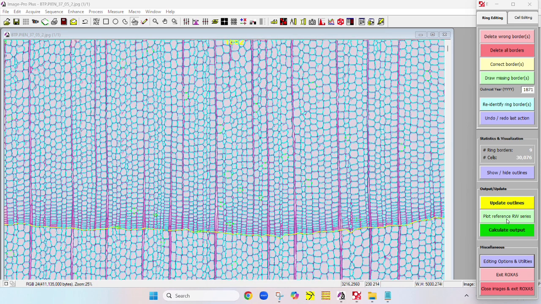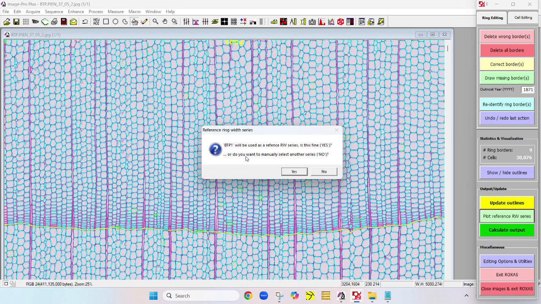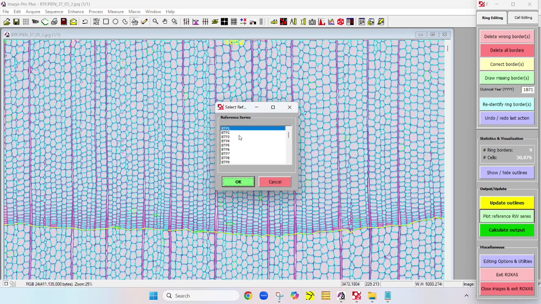So we are going to click on plot reference RW series. It'll ask you if you want to compare this image to this first reference series, BTP1, which is just the first Engelmann spruce sample. Unless you're working in the first Engelmann spruce sample, you don't want to compare it to that one. So you say no, and then it'll give you the list that you'll scroll down. And this has all of the Engelmann spruce and all of the white bark pine.